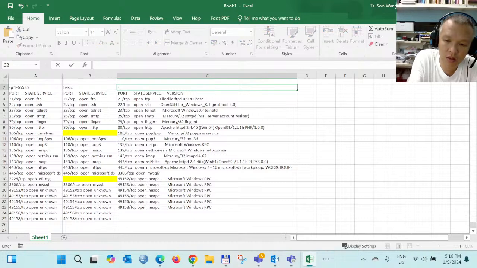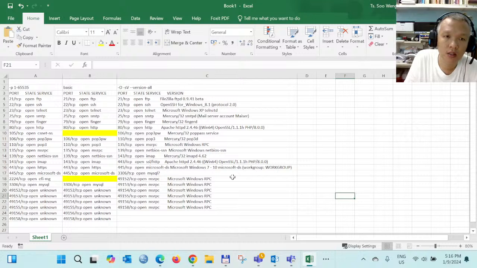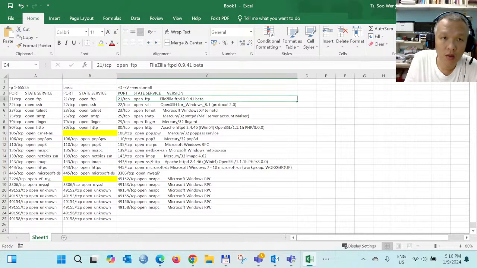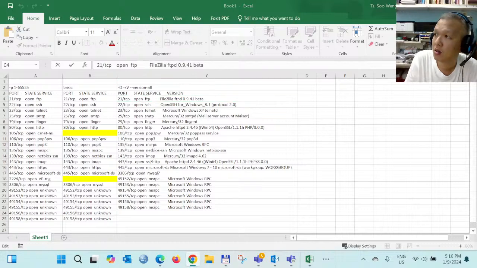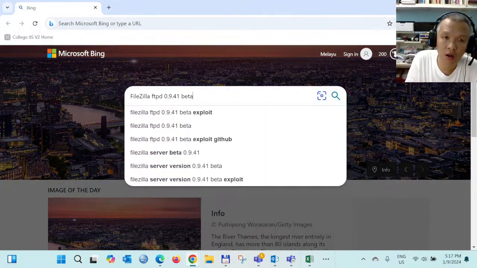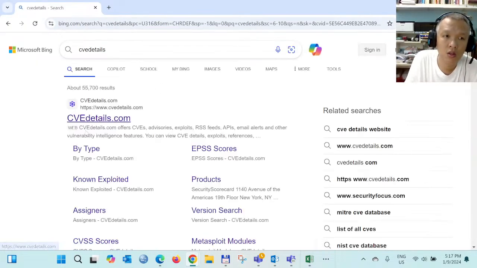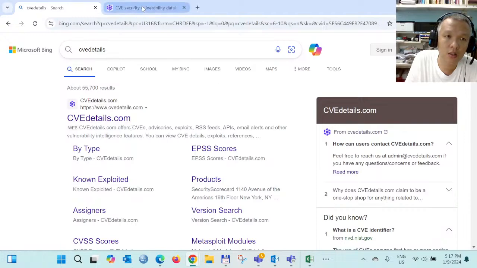This is minus O minus S V minus ocean. Okay, this is another way lah. Okay, so you just have to check. Maybe this. Let's give a try. No, we should go CVE details. Okay, I think it's this.